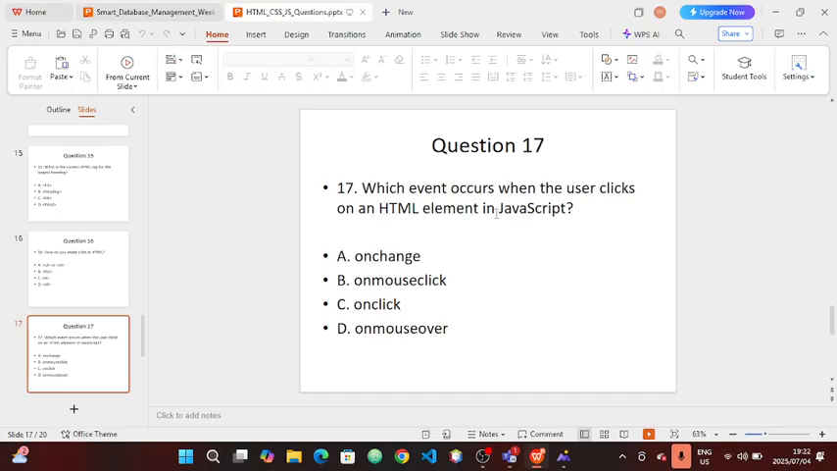So moving on to question 17, which event occurs when the user clicks on the HTML element in JavaScript? The correct answer is onclick, it's in the name. The reason why the other options are not correct: onchange is used for inputs when their value changes. And then B is not a valid event, and also D is triggered when the mouse hovers around.